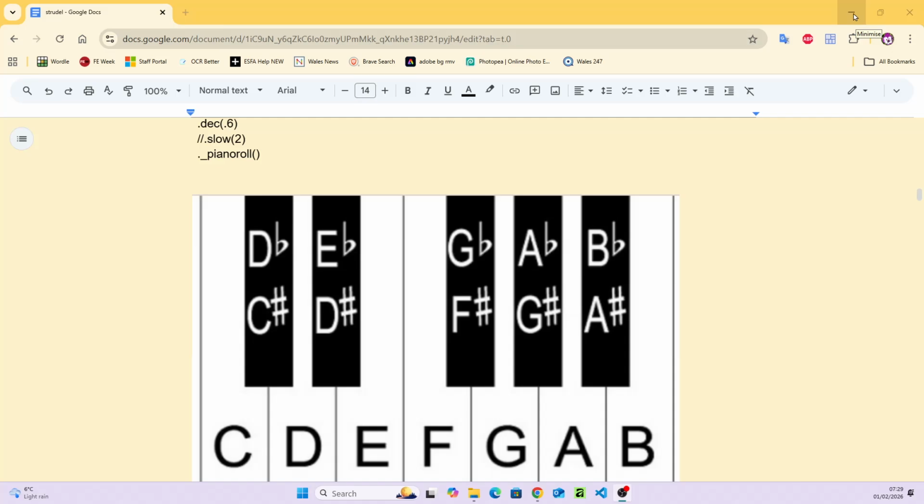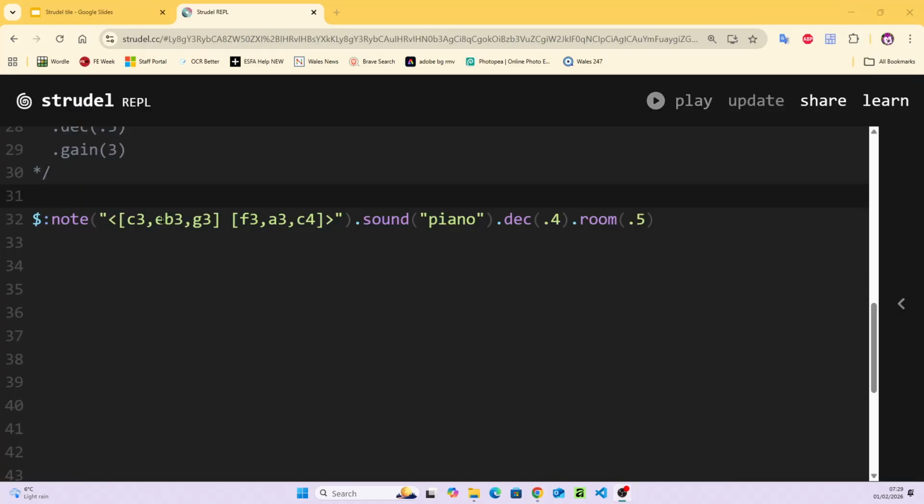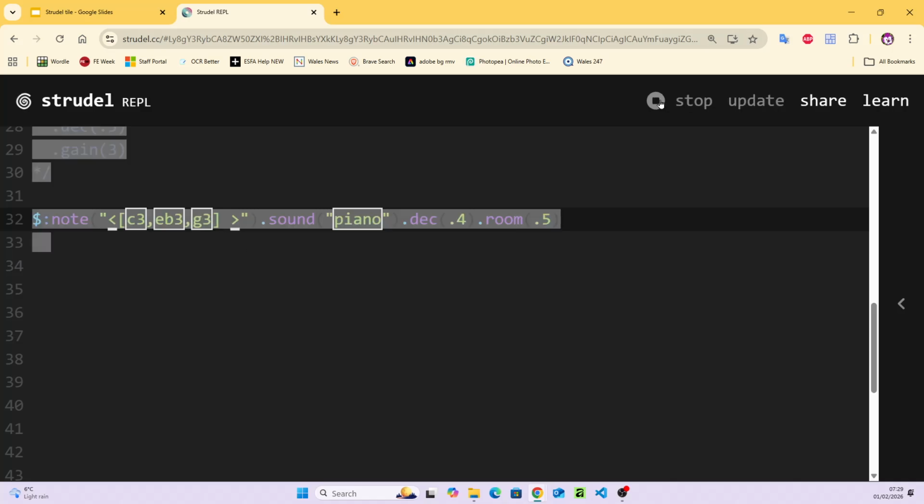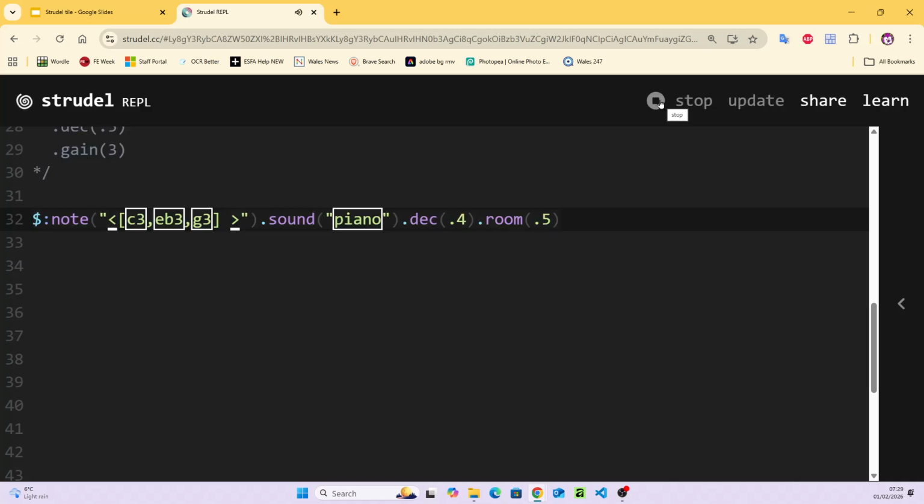So, in theory, if we change, that is E flat. Let's take that out briefly. Just play that. If I change that to D sharp, it shouldn't make any difference. And indeed, it does not. They are the same note, they're just called different things at different times.